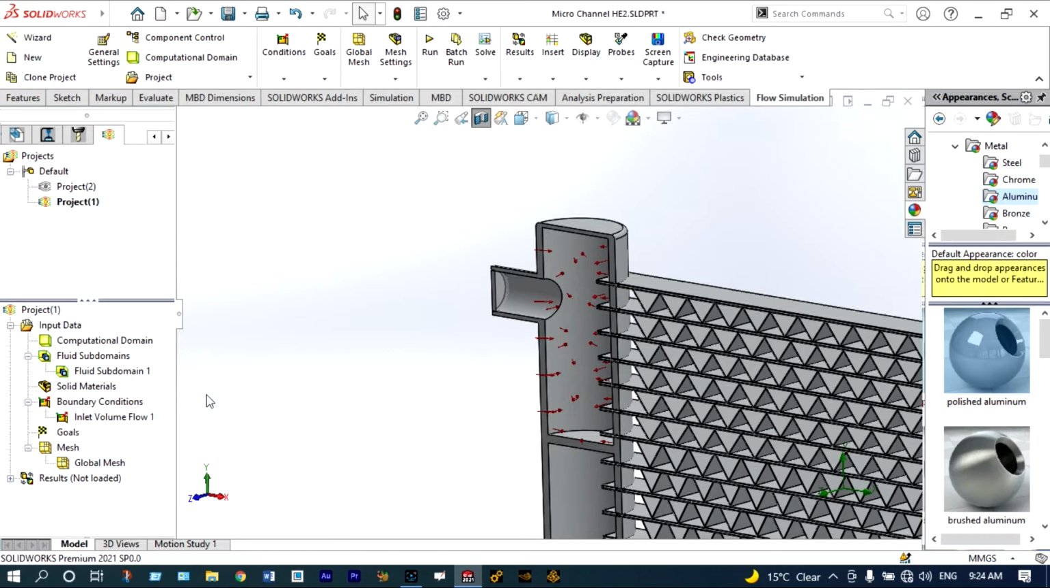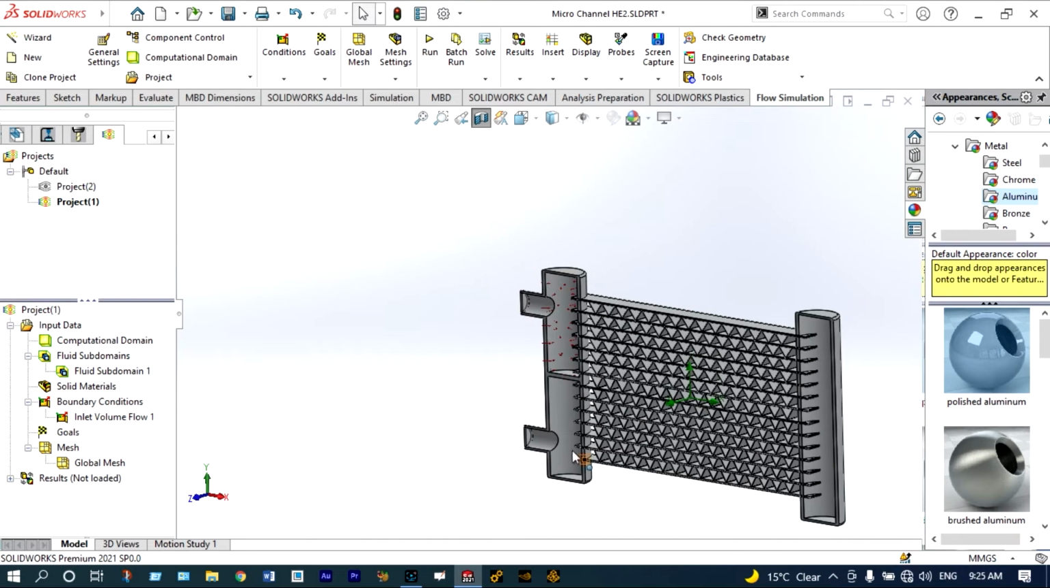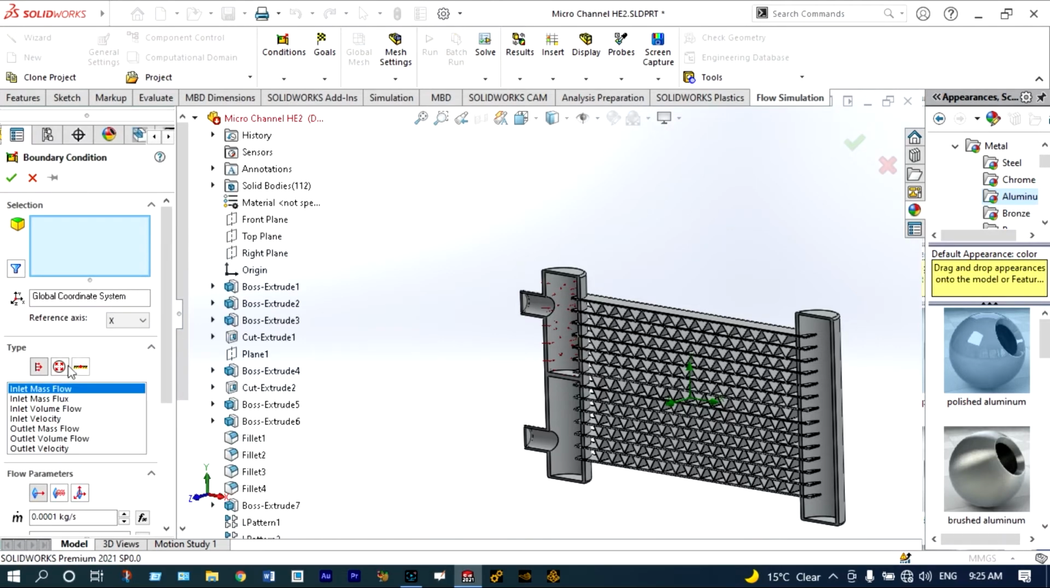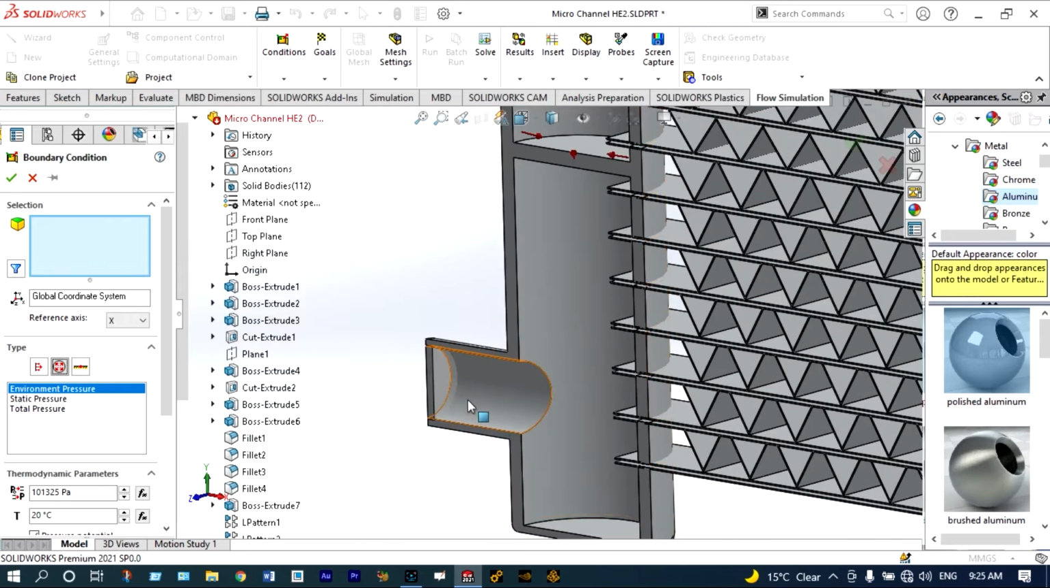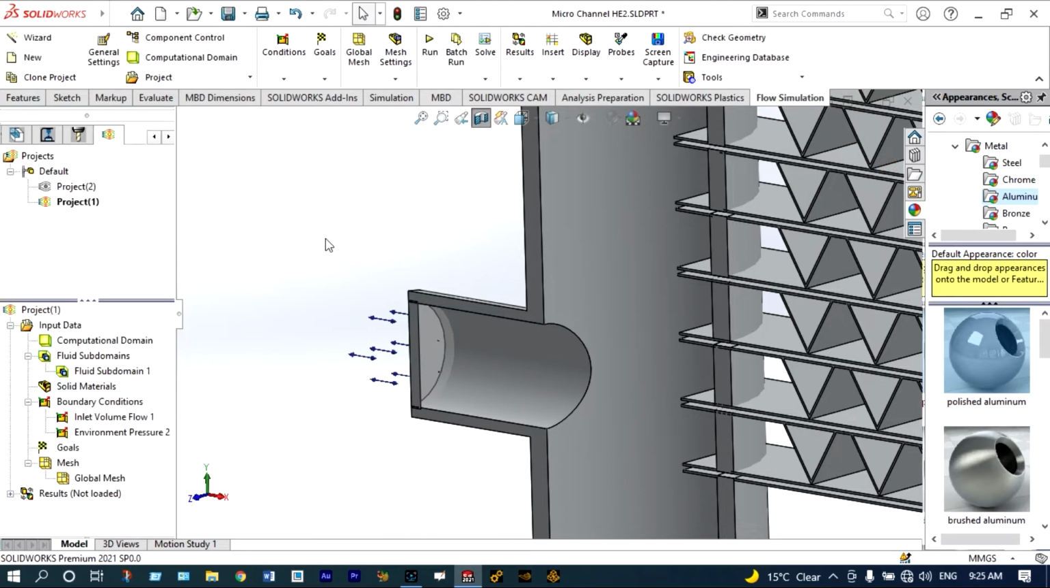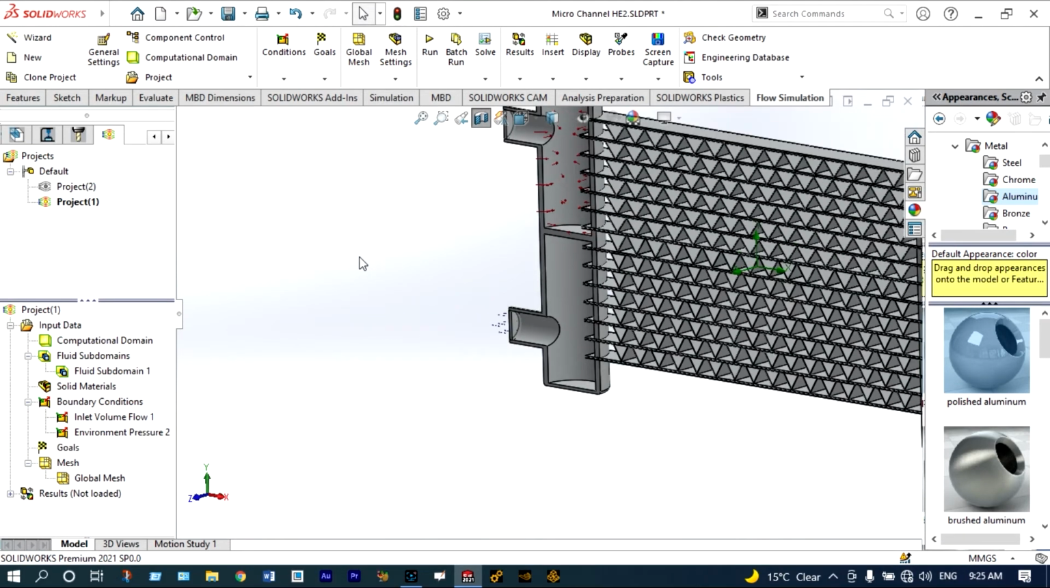Another boundary condition to be applied at the exit opening. It will be atmospheric pressure. So insert boundary conditions. It will be atmospheric pressure at the exit location, right? Let us select this one. Environmental pressure at the exit location. Accept this one with green check. Both the boundary conditions have been applied.